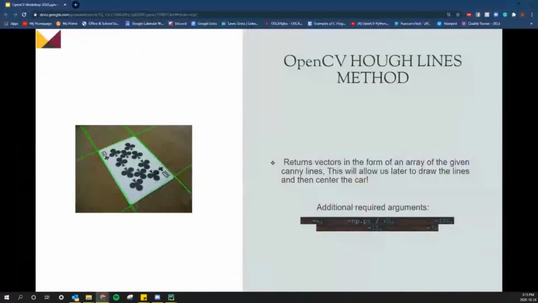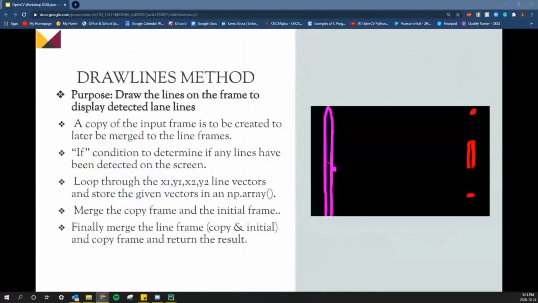So just going back to our slides here, this will bring us to the draw lines method, which will draw lines on the given road and over or outlining desired features. Since we've acquired a set of vectors through the HOUGH lines method, we're able to then determine where the lines need to be placed. And as seen on this slide, we're able to see the yellow lines in purple and the white lines in red. So first we have to make a copy of the given input frame, and then make an exact copy using the NP copy method.